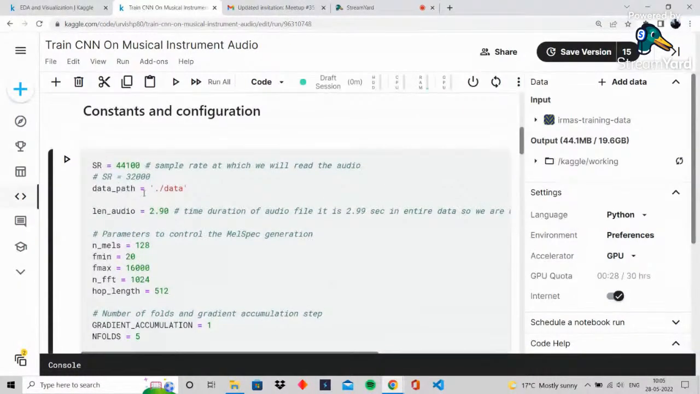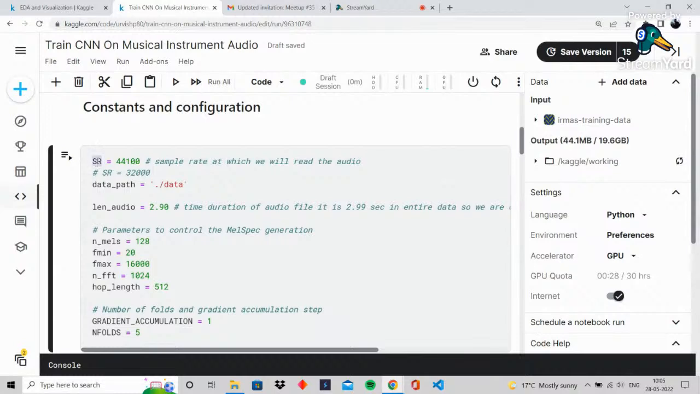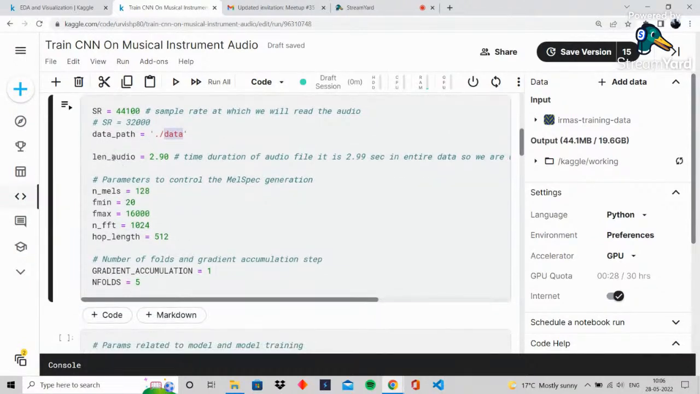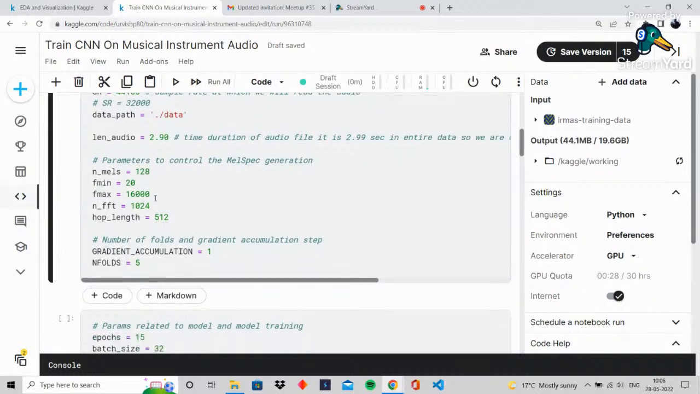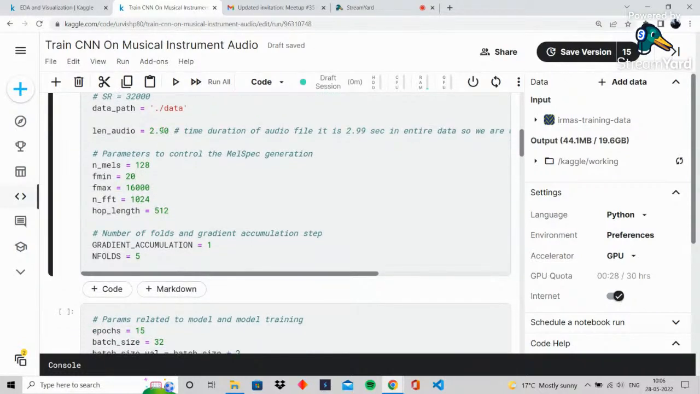Now again, constants and configuration, you can say. So sample rate is the same, 44,100. Then this is path, this is actually useless, you don't have to worry about it. Then length of audio: we saw in the plots that it was 3 seconds, but I'm using 2.90 seconds, considering that there might be some cases where the audio signal is a little bit shorter than 3 seconds. So we don't want to run into a problem where we realize the sound is not 3 seconds and now the code is not working. So just make sure that all the signals we get have equal length.